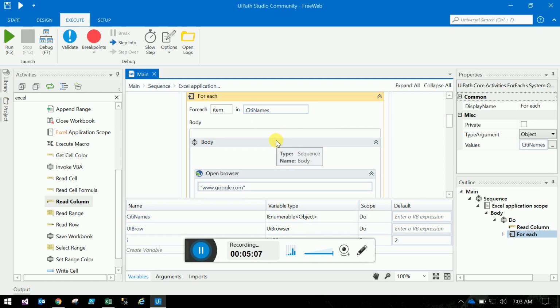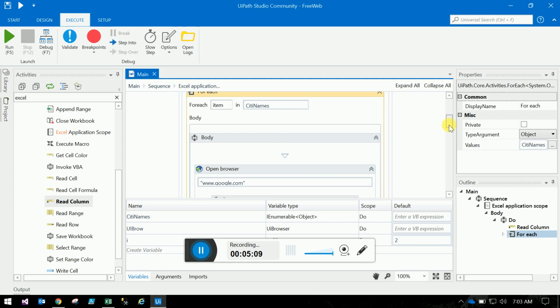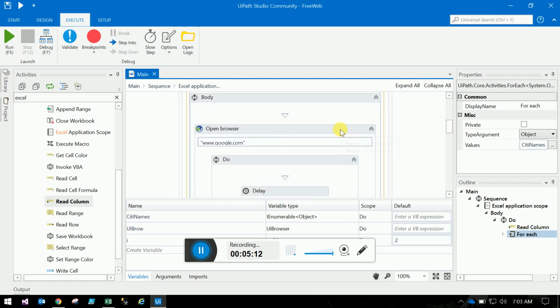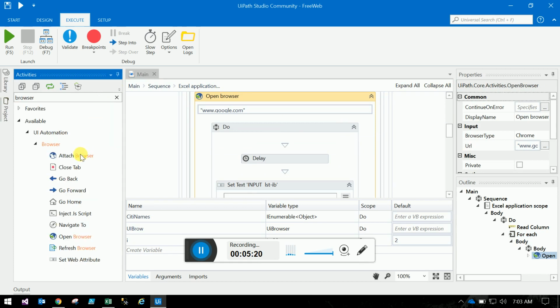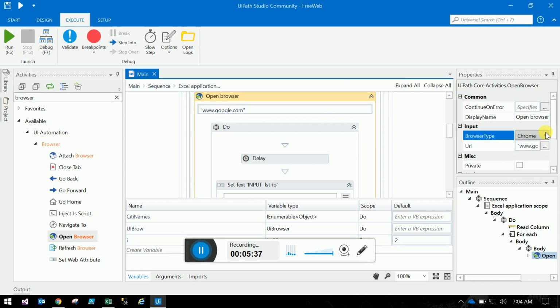Within the body of the for each loop, see what we are doing. There is an Open Browser here. You can type browser, and there is Open Browser. Drag that Open Browser to this location and type within double quotes the URL it has to go to. Also in the properties of Open Browser, you can mention which browser type: IE, Mozilla Firefox, Chrome, Edge.